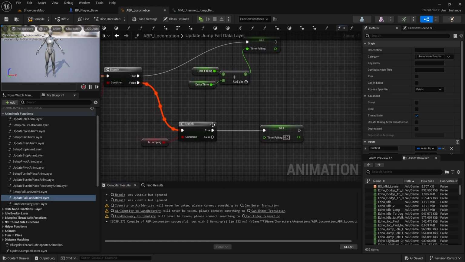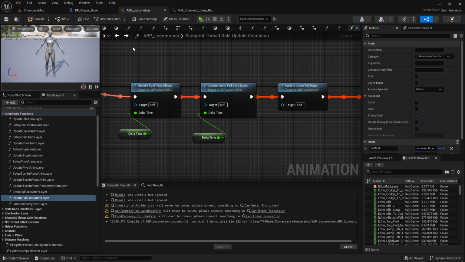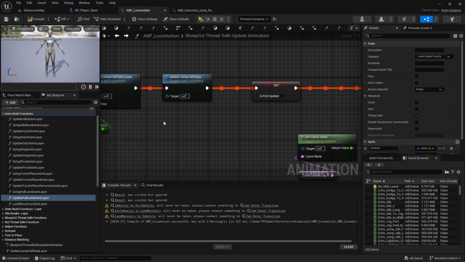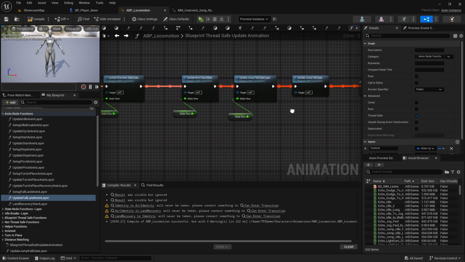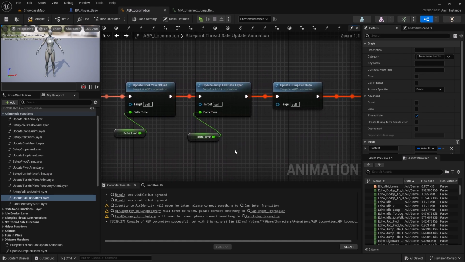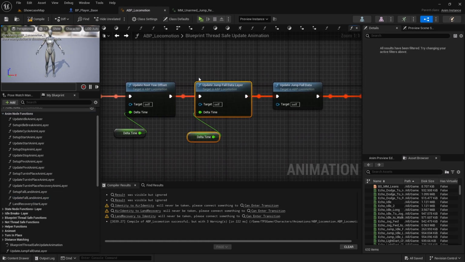Okay, so this is how we calculate the time falling, and it will be calculated at where? At here. Right. And then I have to use that.